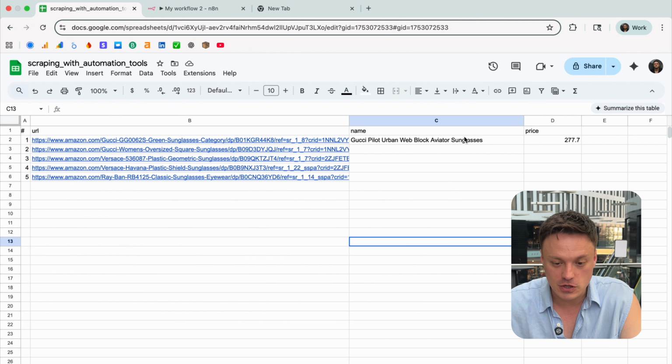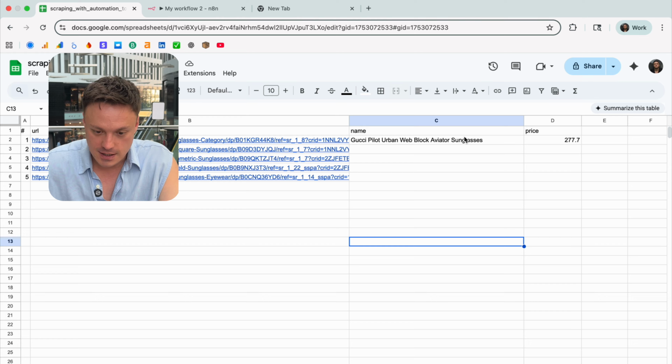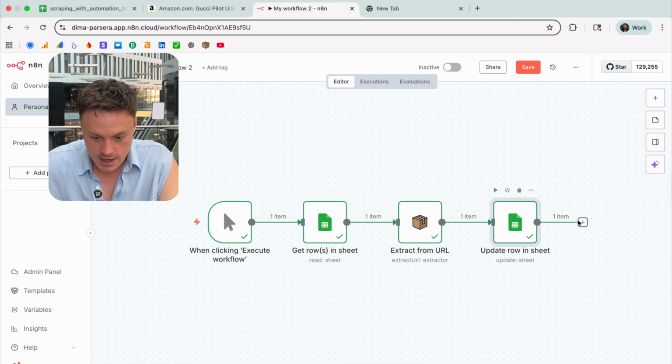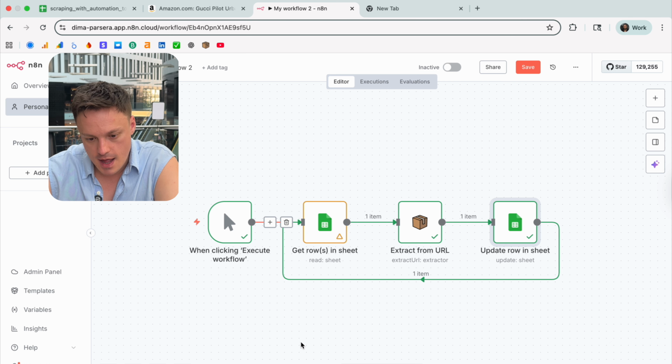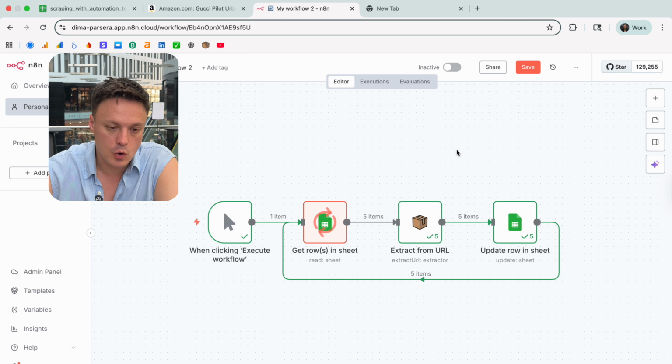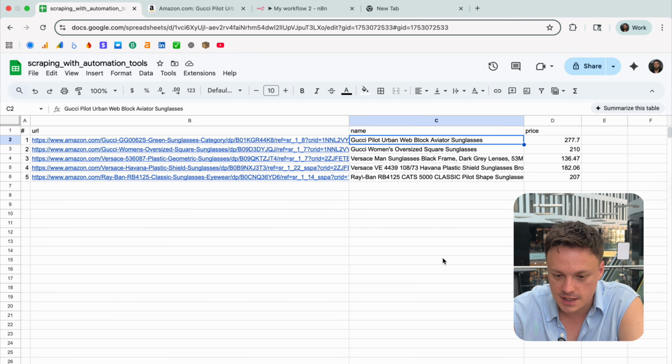And now let's fill all the empty cells. Let's make a cycle here and let's execute the whole workflow. And done. Cool. AI Scraper by Parsera extracted all the names, all the prices, and our n8n workflow put all those values back to our table.